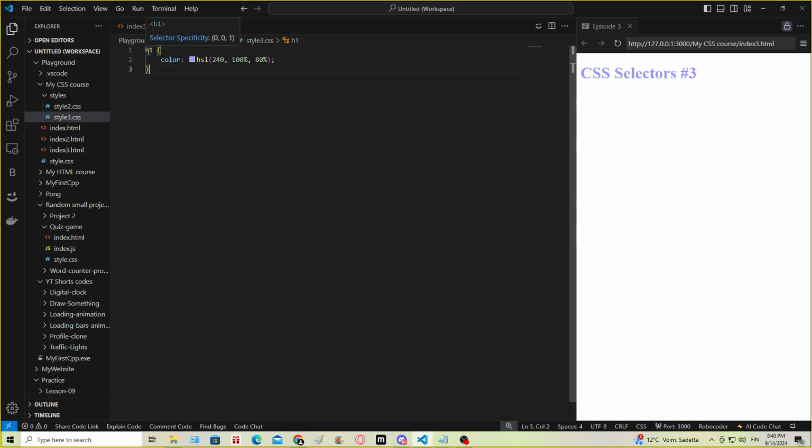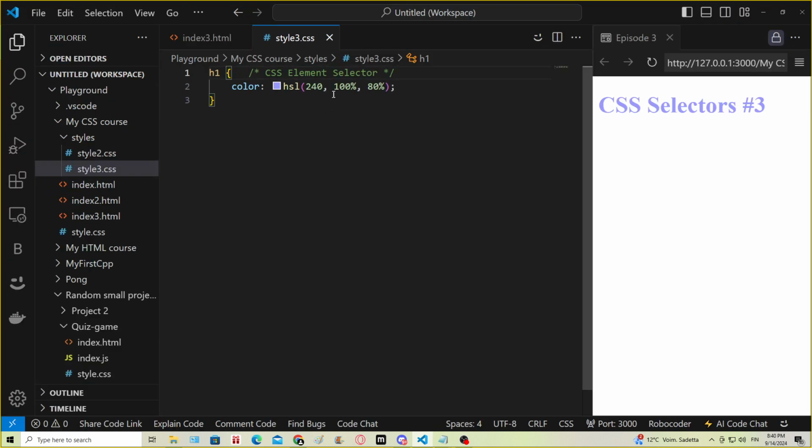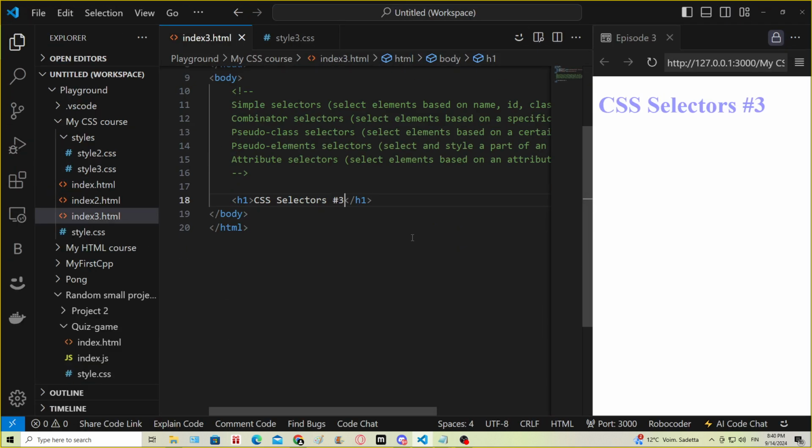And this way is called the CSS element selector. So I'm gonna type it here. And there we go, just like magic, it appeared. CSS element selector. I'm gonna zoom in a little bit. Let's go back to the index file.